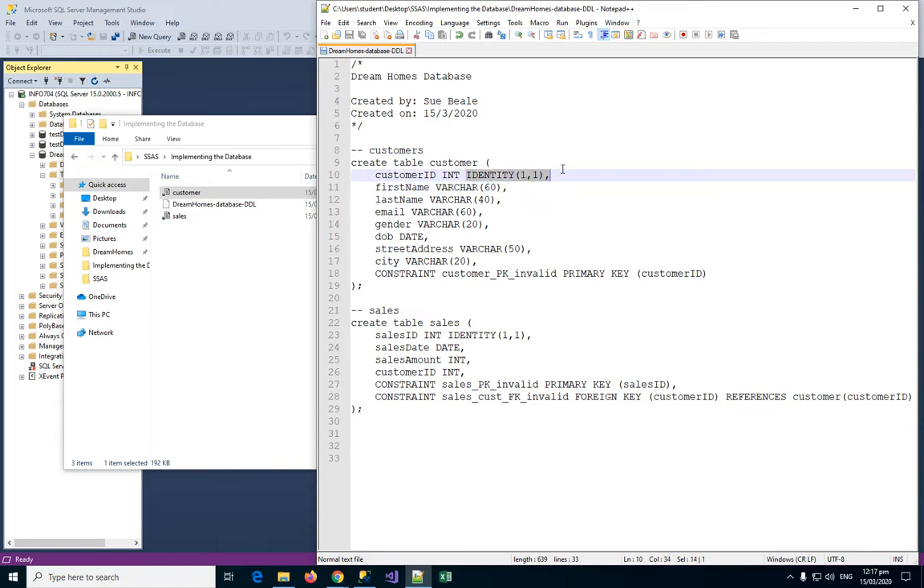The other thing I like to add is the identity. So identity is to auto-generate a primary key number. So it will automatically start at 1 and increment every future row by 1. So 1, 2, 3, 4, and so on. So then you need to tell it which one is the primary key. So I've done it through a constraint here at the end. So you could just have the words primary key up here next to it, and that would work.